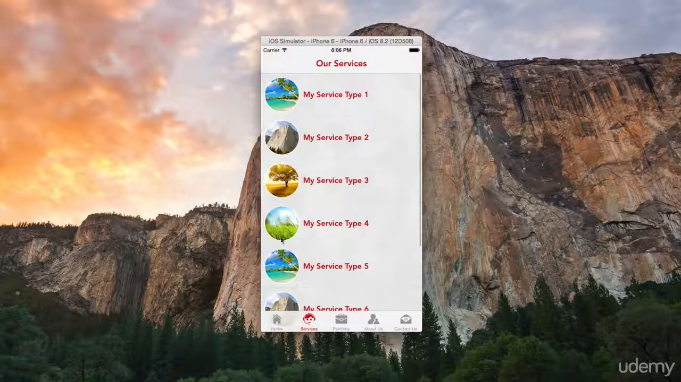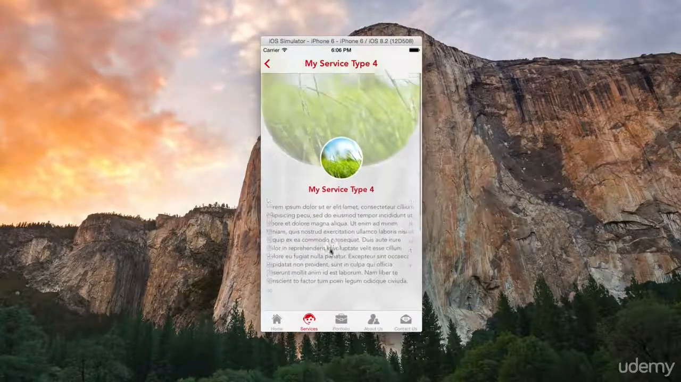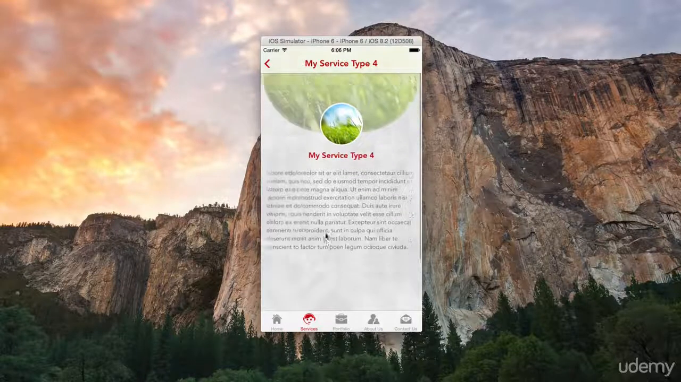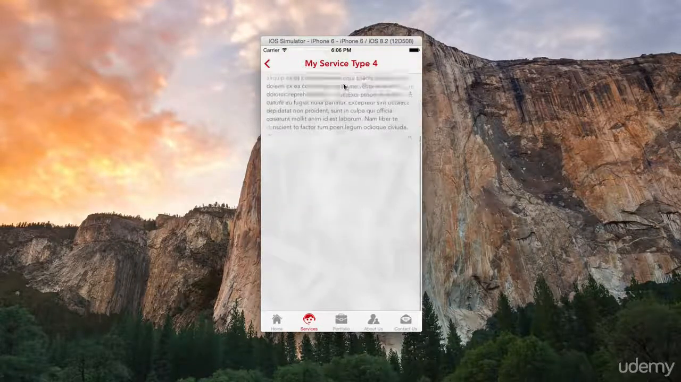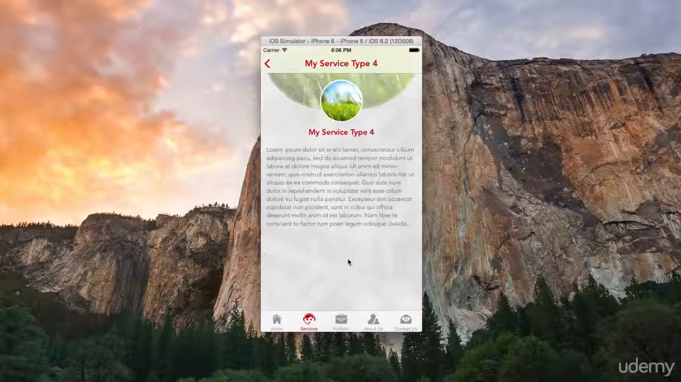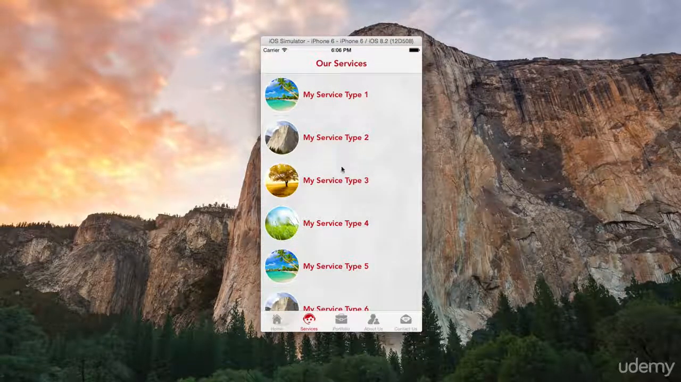Now if I select a different one, let's go for this one with the nice grass field there, number 4. Again, it does the same thing, puts that image in the background there, in our circle, and this time it's my service type 4, with our filler text, and we scroll up and down. And again, this is all themed to the rest of the application with our background image and the white, grey and red colour. So we're going to be creating that in this whole section.